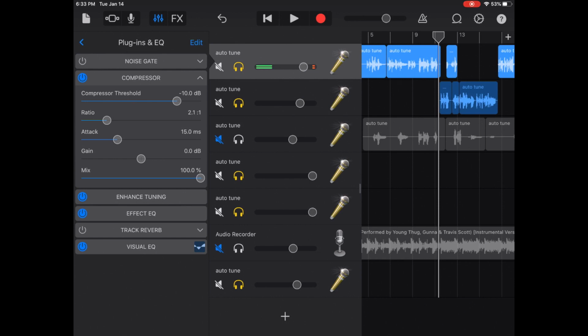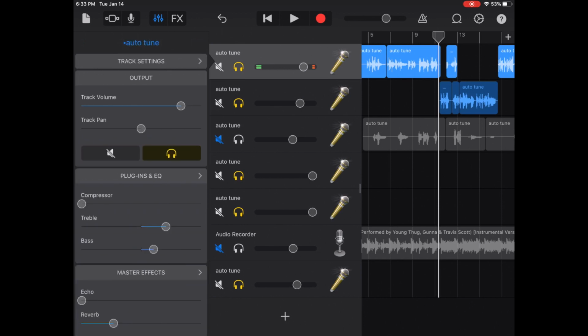And now once you have that, you can record your second vocal. So let's listen to the second vocal.